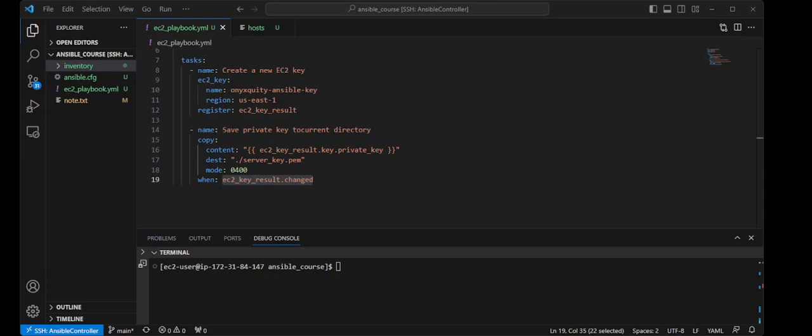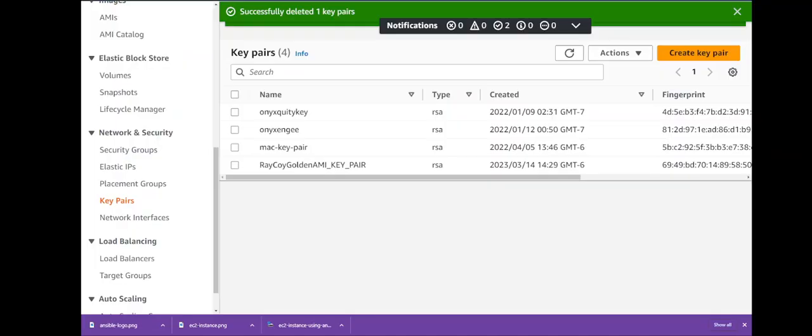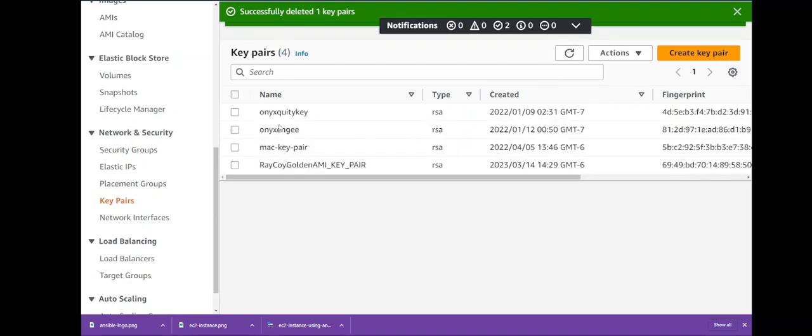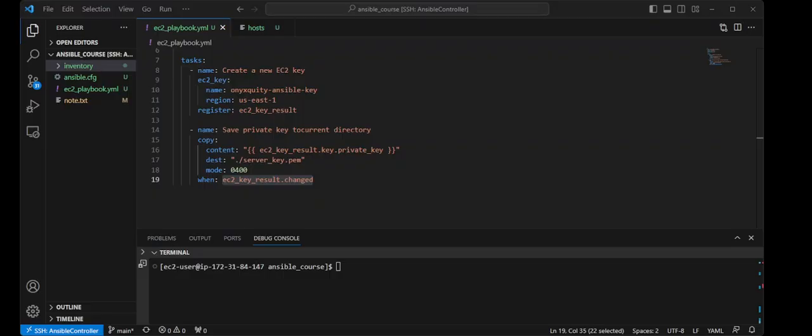Actually, before we run this command, let's quickly head to our AWS console and confirm that there's no key pair. If you look at it, there's no key pair named Onyxqt Ansible key here. Okay, so we're good. And in our local directory, there's no pem key named serverkey.pem. So now let's go back and run our playbook.